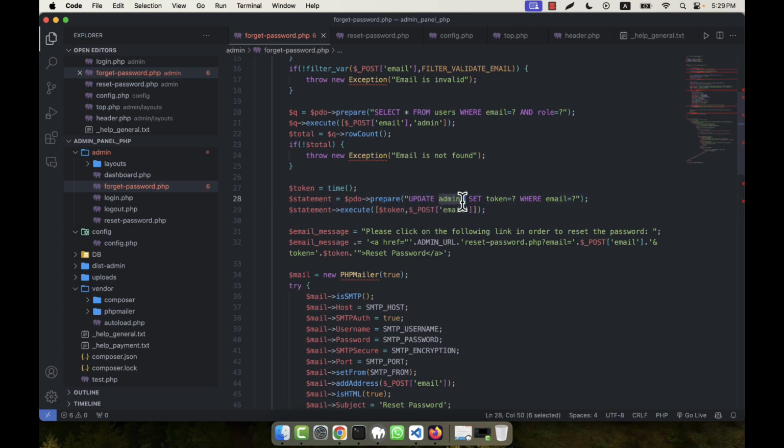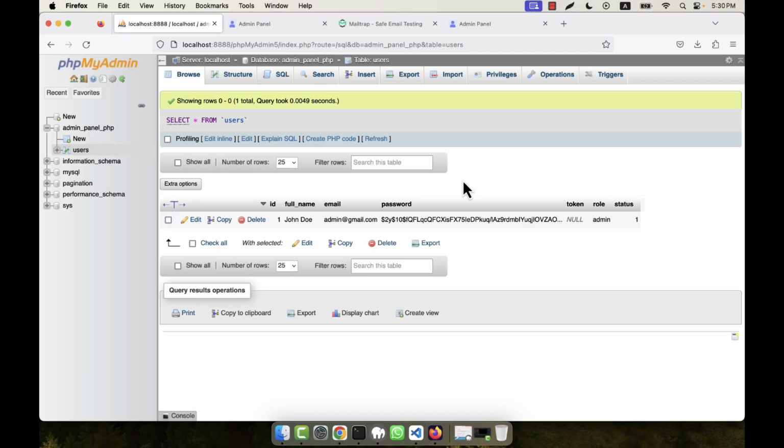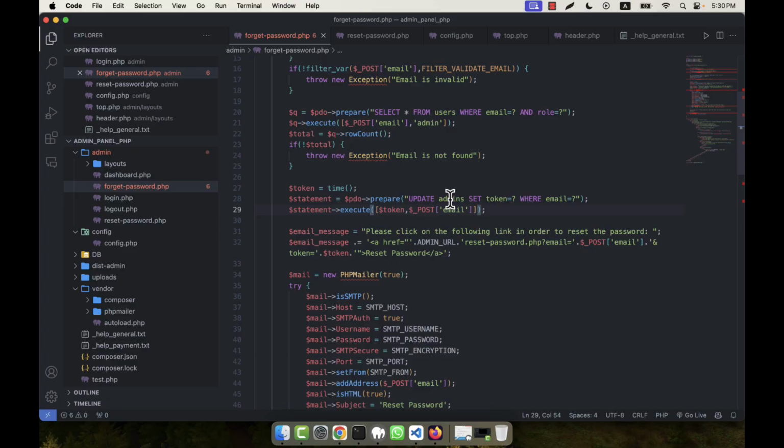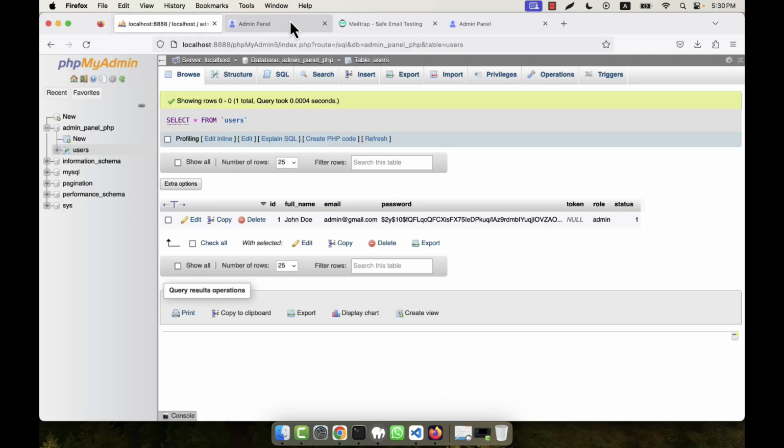The admins table I am going to update set token. The token is the token I have generated, and where email is the user email. So the database will update also. Otherwise I will not be able to check if the token is a valid token or not, right? So what I will do, actually users is my table, not admin. The users table, it will be updated. So let's do that task again.